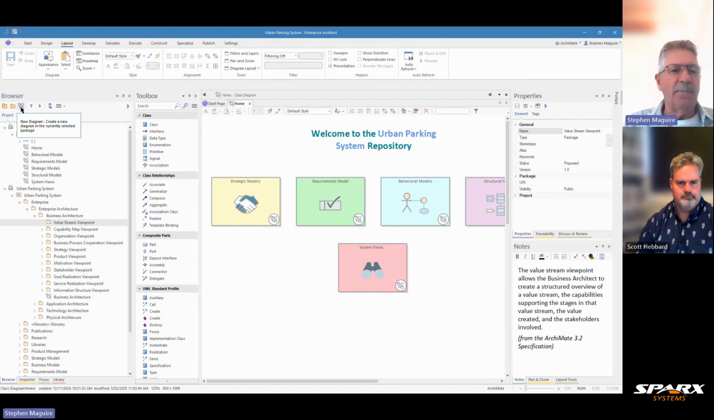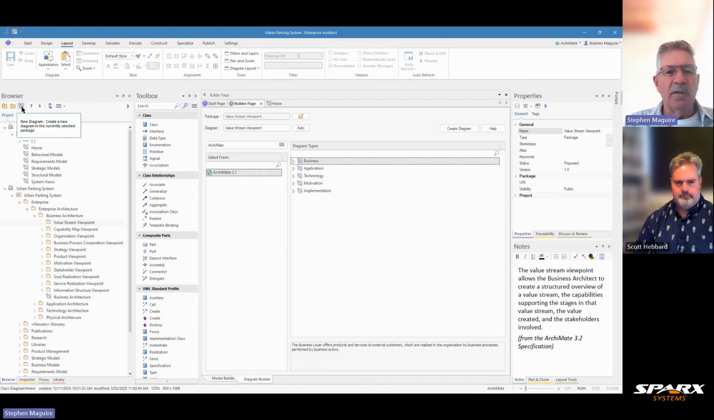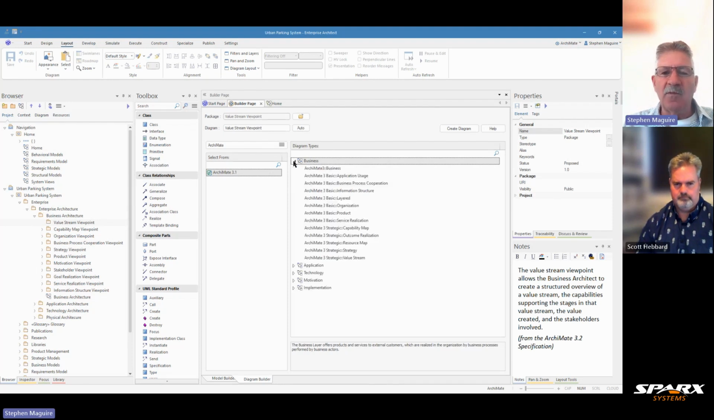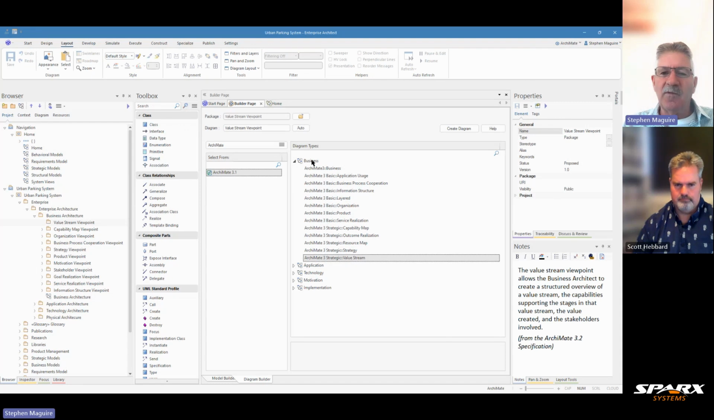I simply select the new diagram icon in the browser toolbar. That brings up the builder page, and you can see here we've got the ArchiMate 3.1 perspective, and we have a number of different diagram types there. If I click on this little triangle here to expand that, we can see that there are a number of different viewpoints under that. The take-home message about this, Scott, is that choosing one of these rather than just the business diagram up there, Enterprise Architect does the work of presenting just the particular elements and relationships that are prescribed as part of the viewpoint by ArchiMate. So let's select that and see what happens.